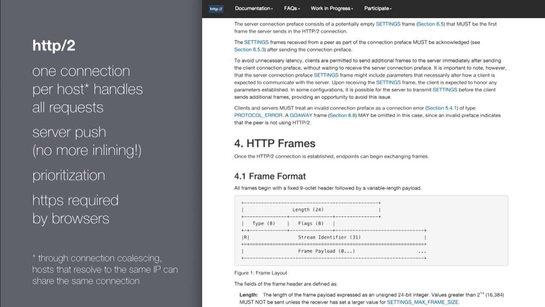So whereas in the past you've had to open up a connection for every single resource that your browser needed, now, for a given host, you can open one connection and send multiple resources over that connection. Number two, and I'm going to focus a lot on this today, is server push. Server push is what we have long known of as inlining.